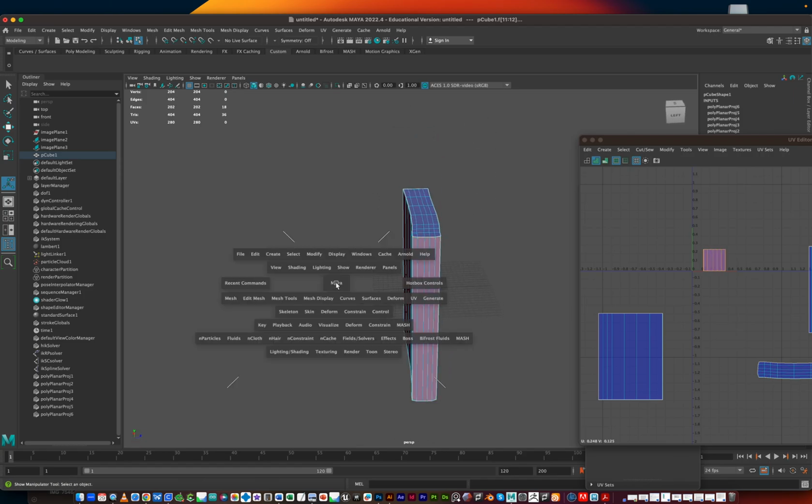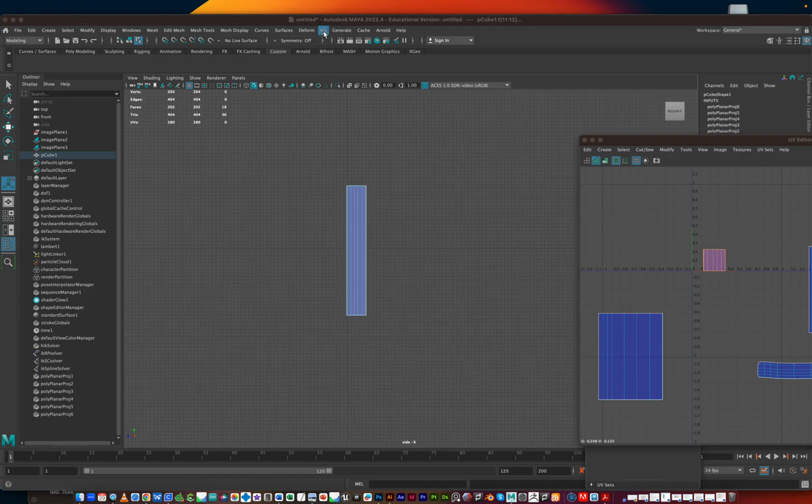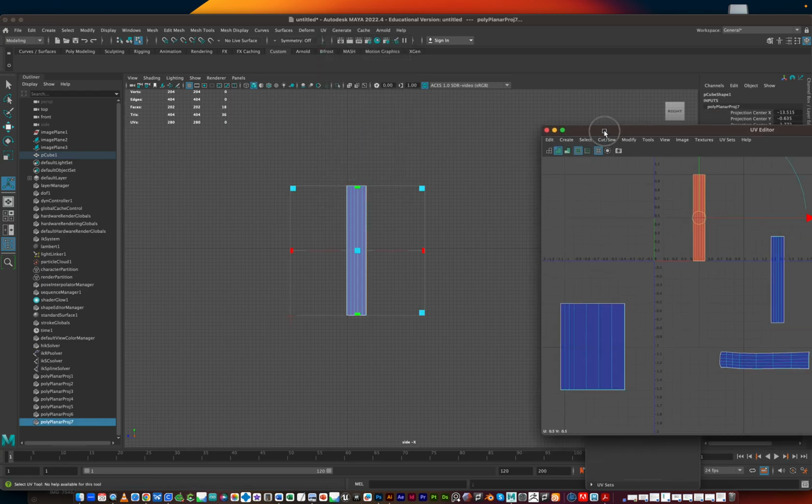I guess it's the binding. Alright. Screwed this up 10 times. Alright, so UV planar. Alright, excellent.